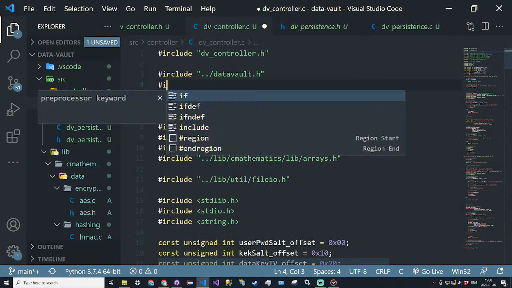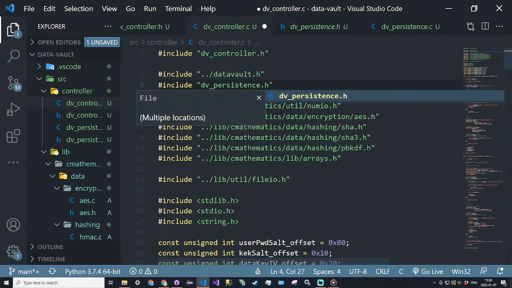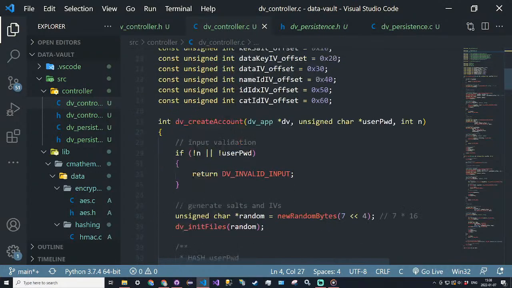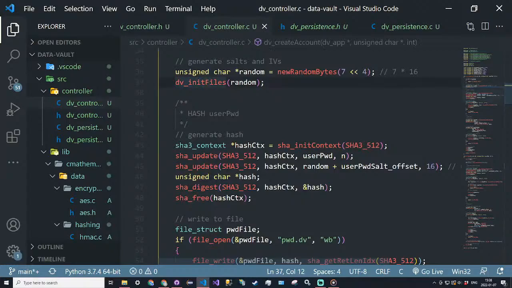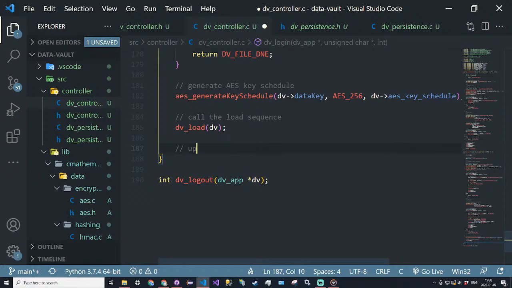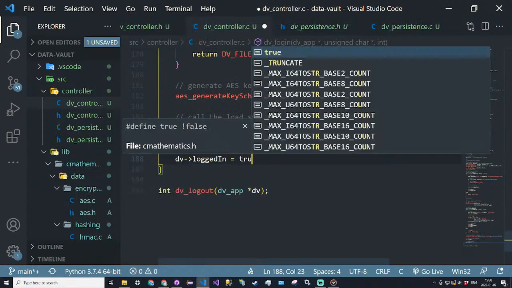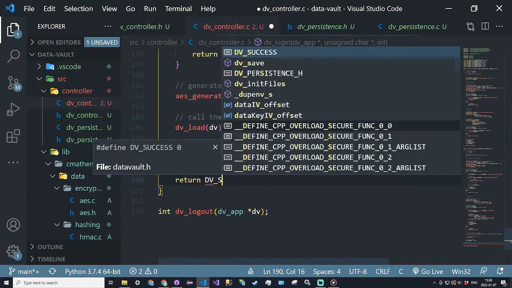Okay. Yeah, just make sure to include the persistence header file so that it knows what init files and load is. There we go. And load will take care of decrypting and parsing all of the map values that we need. And then after this we can update the state. So dv.logged_in is equal to true, and then return dv success.